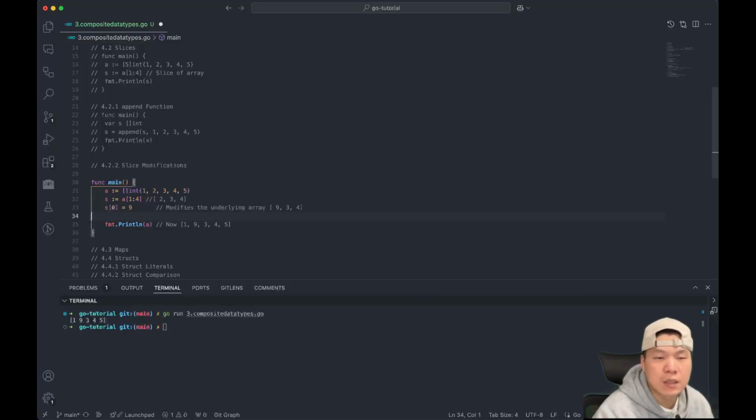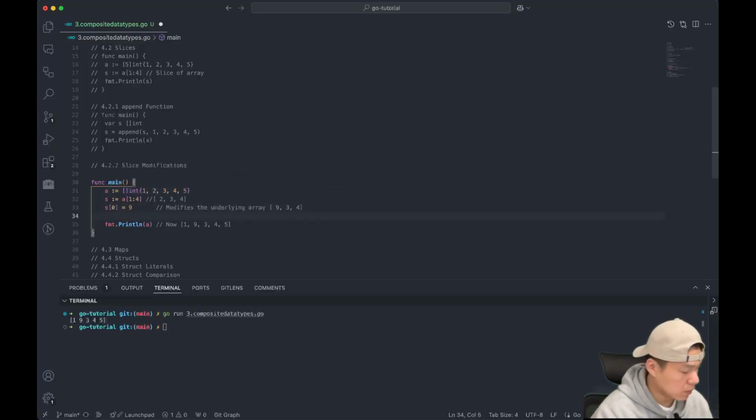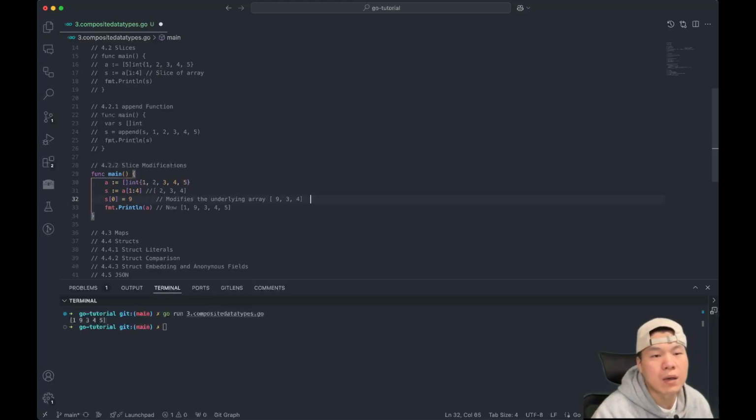So because they are sharing one array, that changed. So after this line, A is going to be equal to this, because we changed the index, we changed this element. That's very tricky, because they are sharing one memory, or you can think of it as one underlying array that links to the slice.